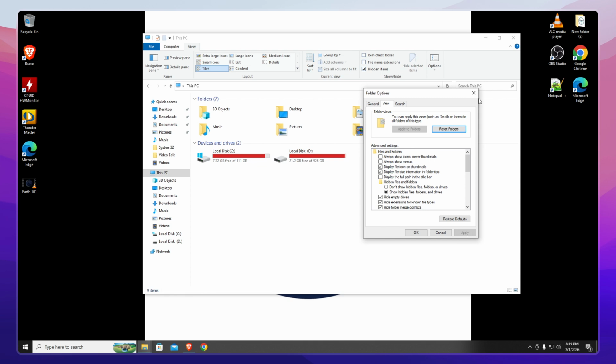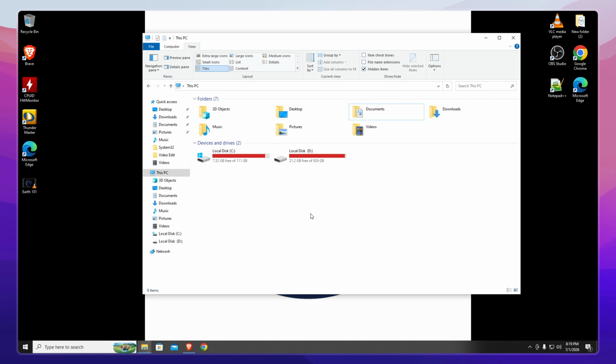And that's it. You've now learned how to hide folders, unhide them, and view all hidden folders in Windows 11.